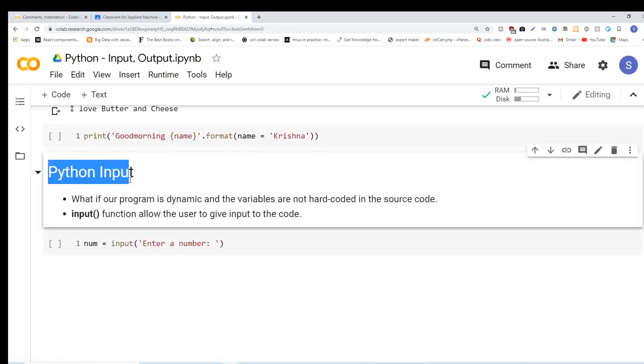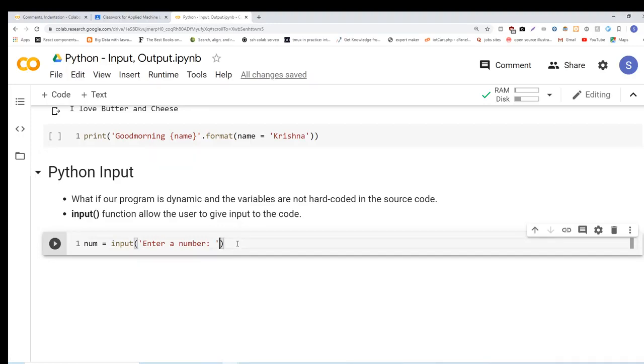Next, let us look at how to take input in Python. Many times in your programs you want to take some user input from the user and make the program execution be dependent on that in some way. For example, I want to take a number from a user, so the way to do that is to use the input function. First let us use the input function simply without any prompt.